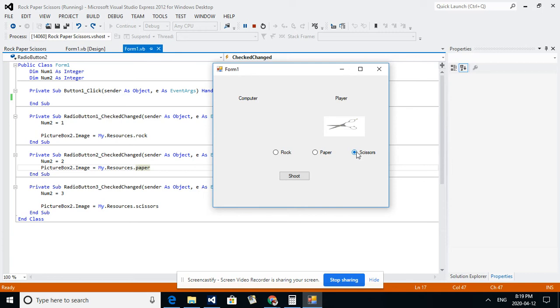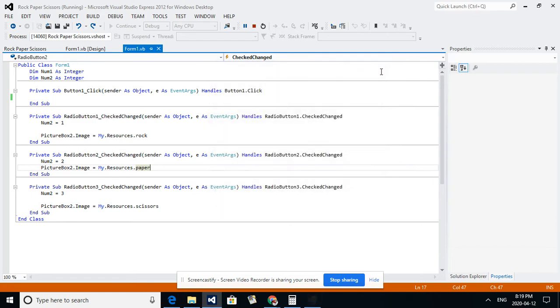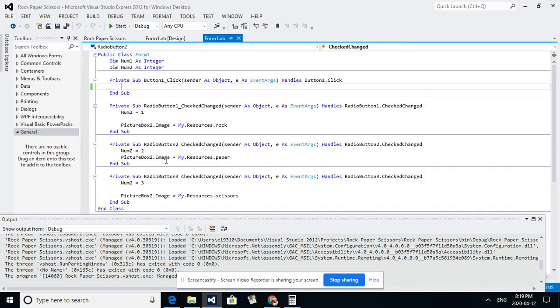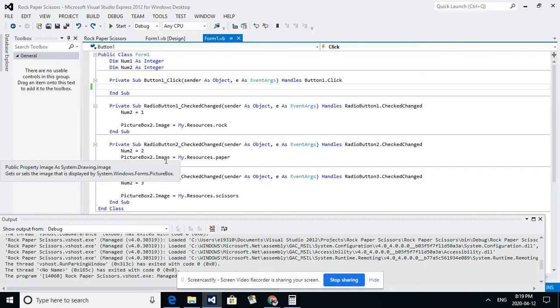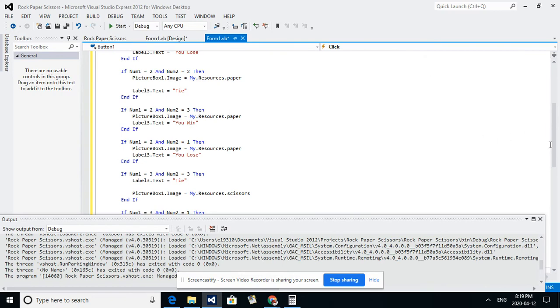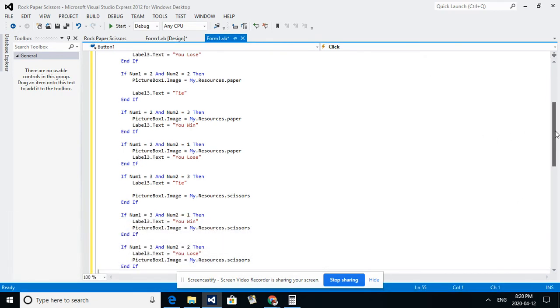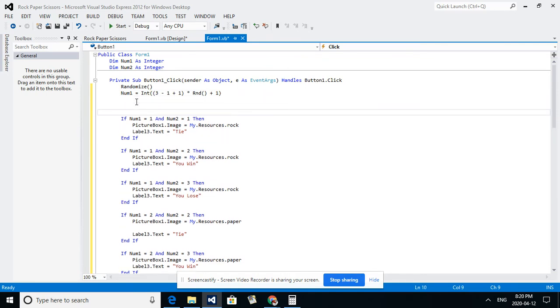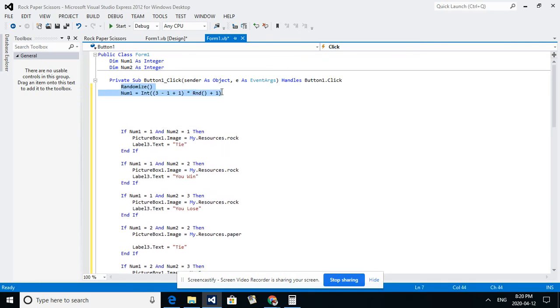Okay, so I'm just going to go ahead and paste in the code for the computer under the button. So double click on your shoot button, and here goes. I'm going to just throw it right in there, and we'll break it down. First thing we're going to do is focus on this part. We're going to randomize the computer between 1 and 3.